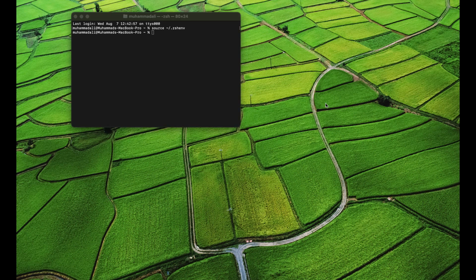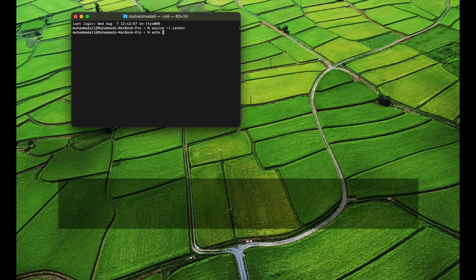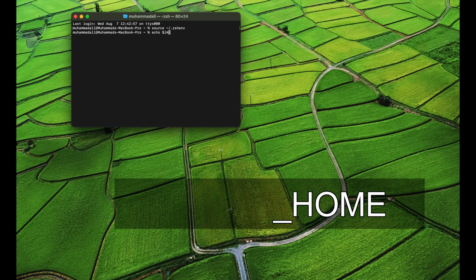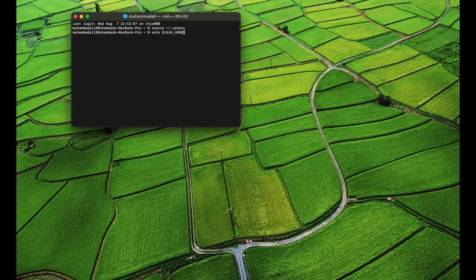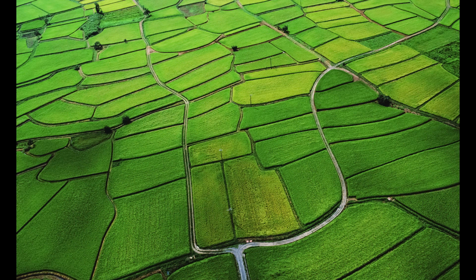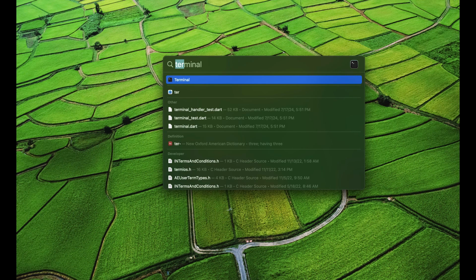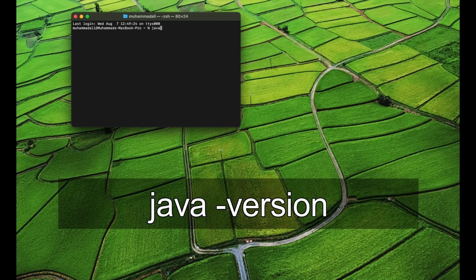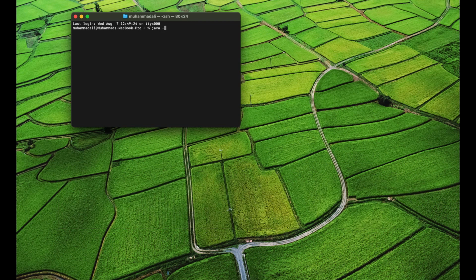Now to confirm, we can echo JAVA_HOME. If it contains the path, then it means everything is done successfully. So we can say echo $JAVA_HOME, and yes, the path has been set successfully, so everything works. Now you can also check your Java version. We can say java space hyphen hyphen version, press enter, and it will show you the version which you installed.